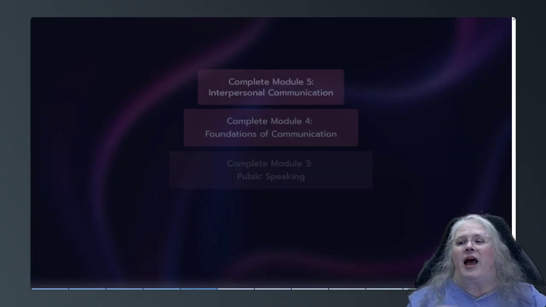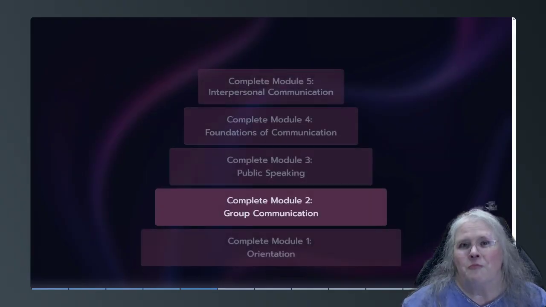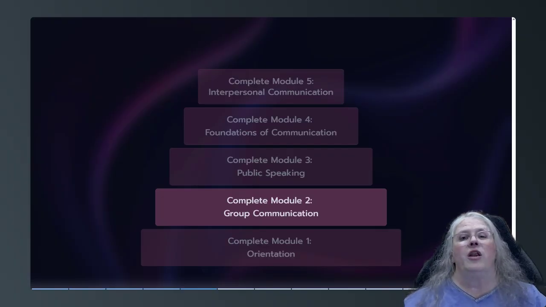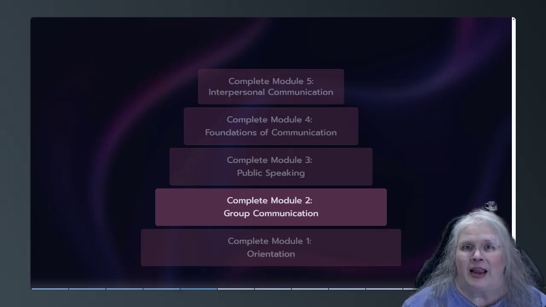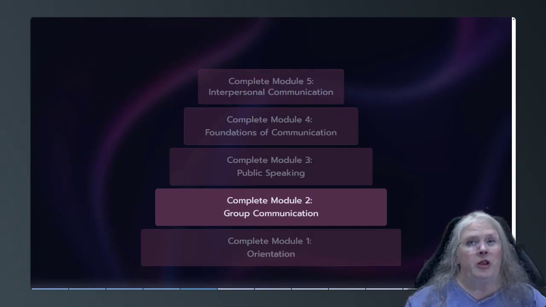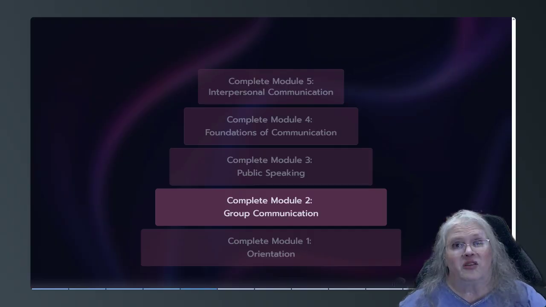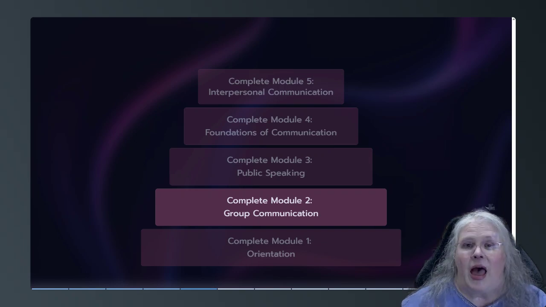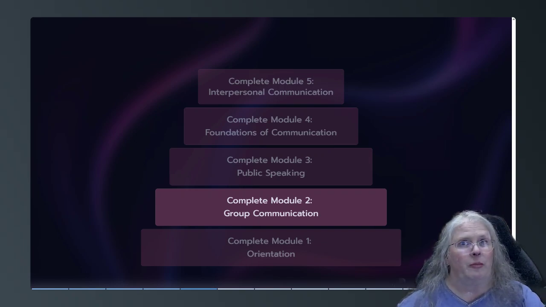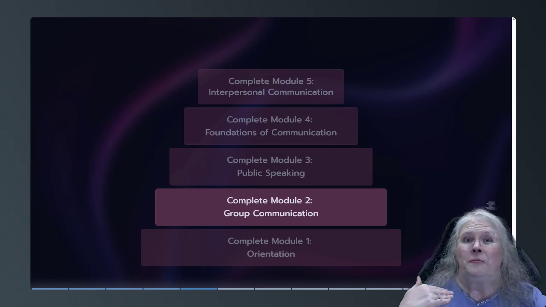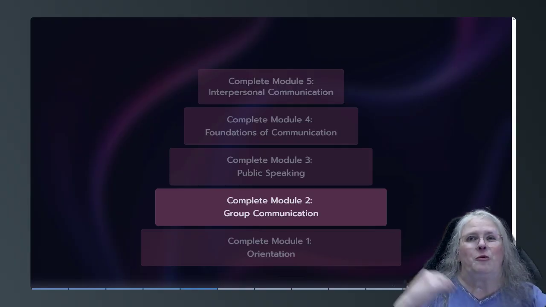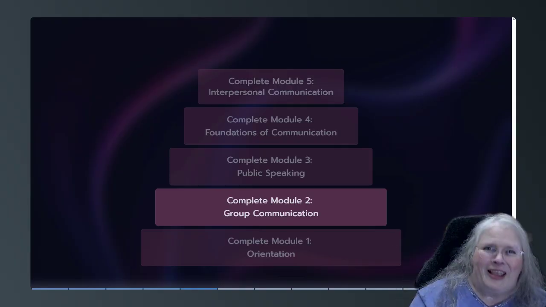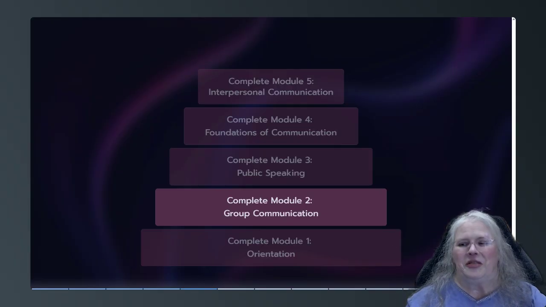So, after orientation, we move on to Module 2, Group Communication. In this module, we have one required virtual meeting, and that is to do the group communication project. You'll have more information about that project separately. That meeting is the only way you can do that project. So that's one of the things that you need to do to mark off, I've done this.